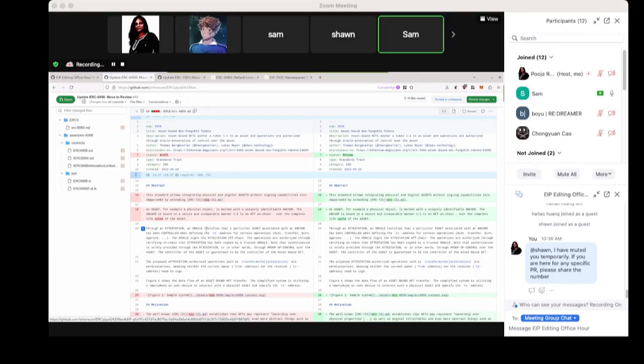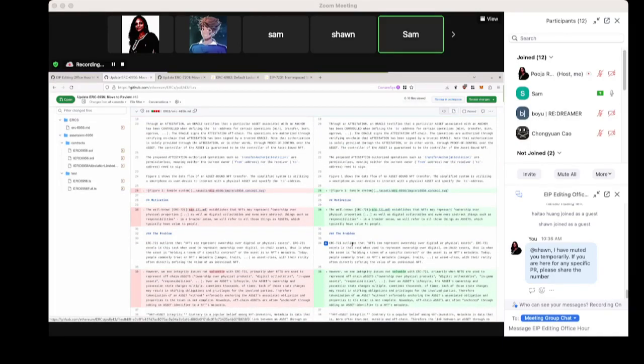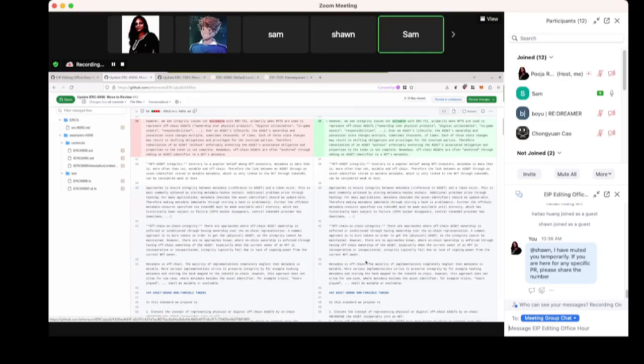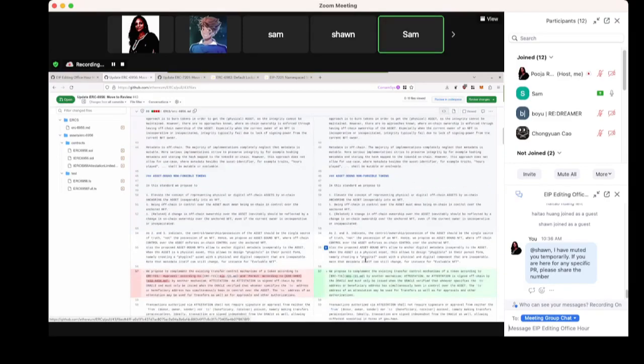Okay. The well-known ERC 721. Okay. Initially, we propose to elevate the concept of representing change in ownership of the anchor after the current owner's claim. Okay.